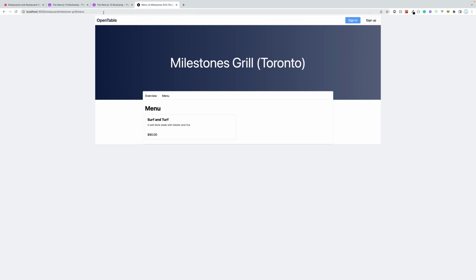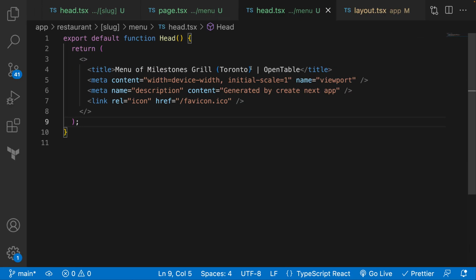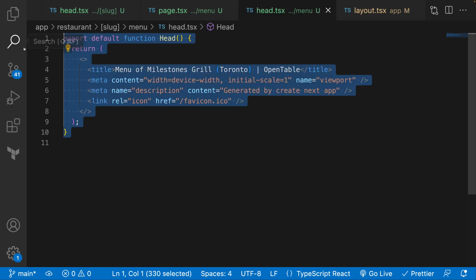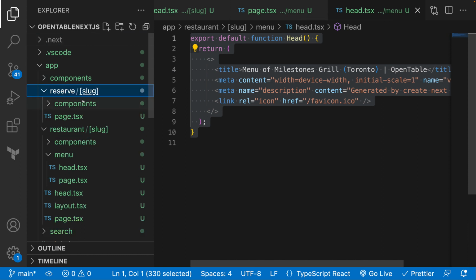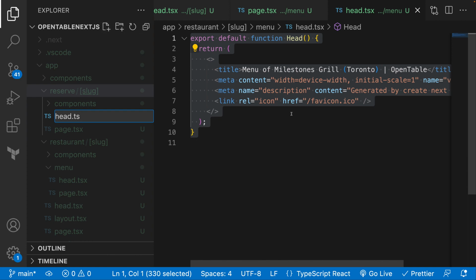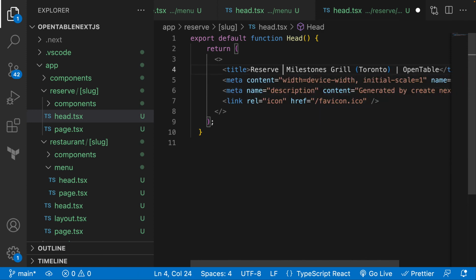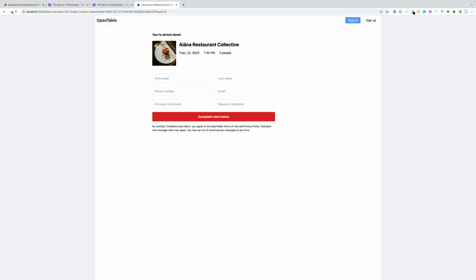Now we're missing one more page, which is the reserve page. So let's say reserve slash this particular restaurant here. Well, I'm going to say, let's copy the whole thing, and let's go to the reserve page. And where we have our page directory, I'm gonna say head.tsx, paste that in there, and we'll say reserve at this particular restaurant. So let's go ahead and save that. And if we were to come here, we see reserve at this restaurant.